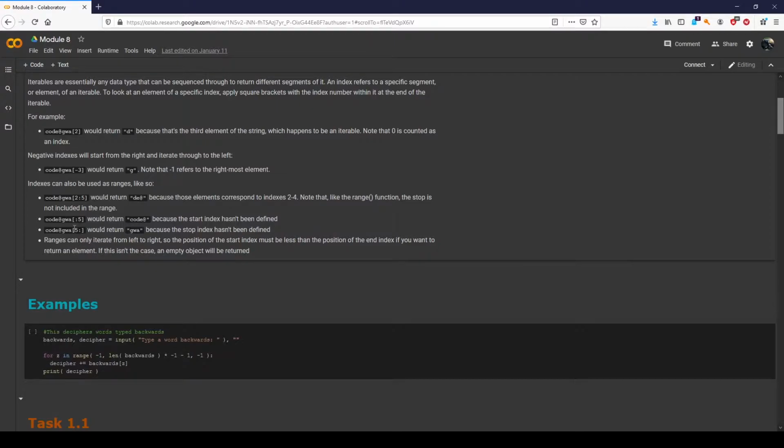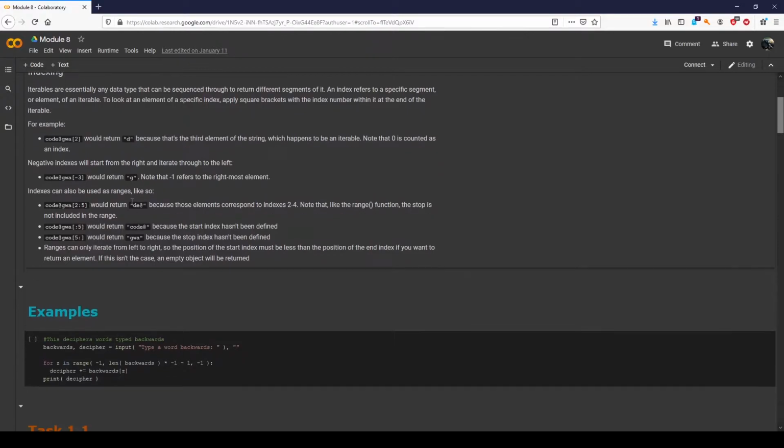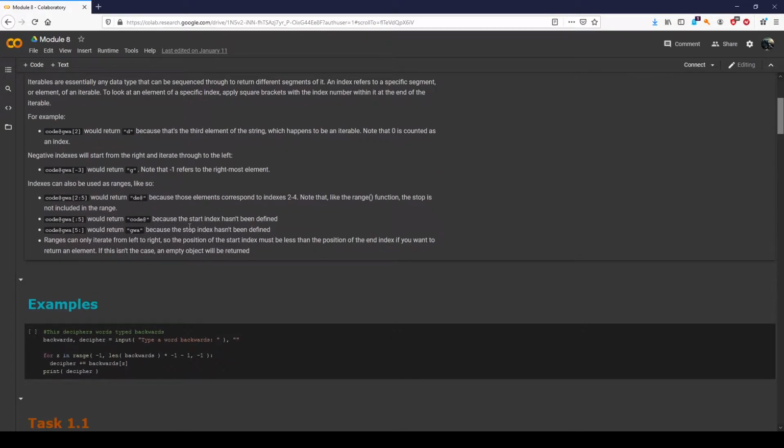It would return everything from the starting index until the end of the string or whatever iterable you have here. So the element that corresponds to the fifth index would be G, and it would go up to the end of the string. So in this case, it would just be GWA. And one thing to note with ranges and indexes, you can only iterate from left to right. So the position of the start of the index must be less than the position of the end of the index. So you can't have, for example, 5 to 4 or 7 to 3, because the starting index would be greater than the ending index.